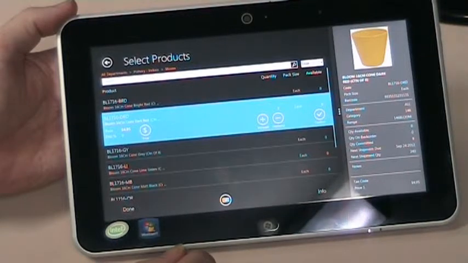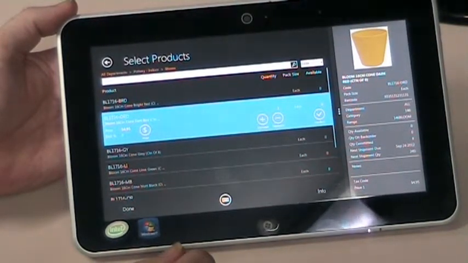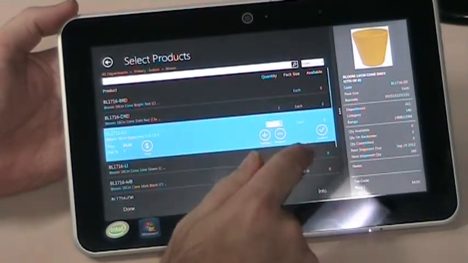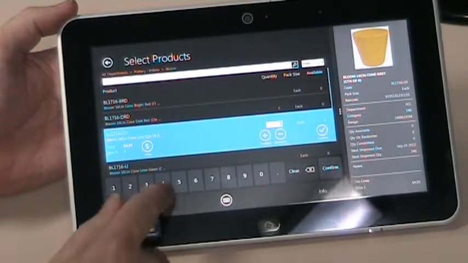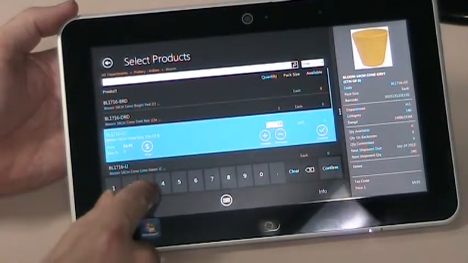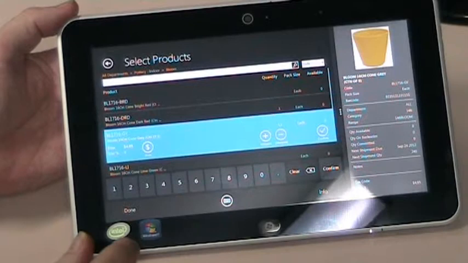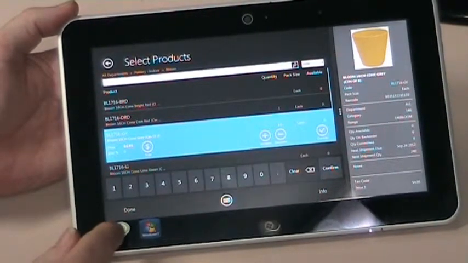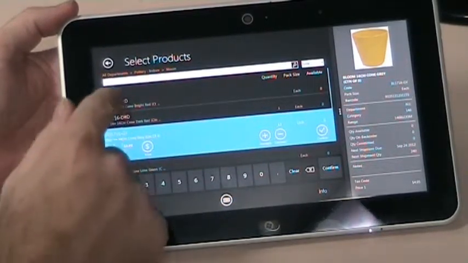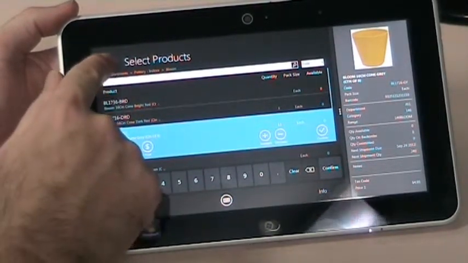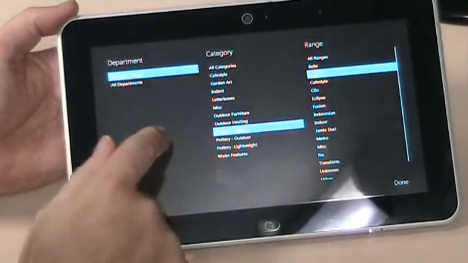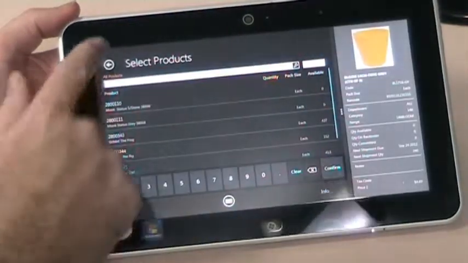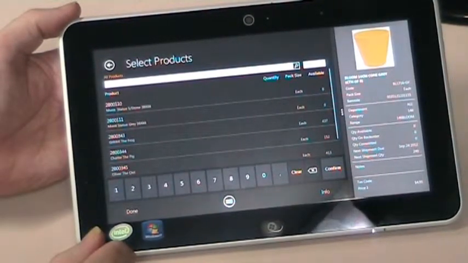Now you may say, well, what if I want to add more than 2 or 3? Then I have the option here, if I go to my quantity, to actually bring up a keyboard, and then I can say I want, say, 13 of those, and confirm on that. So you basically work through your list here, and you can do that through different ranges. And if you want to go back to all products and all departments, just go all departments, all categories, all ranges, done, and that will give you the full range of stuff as well.